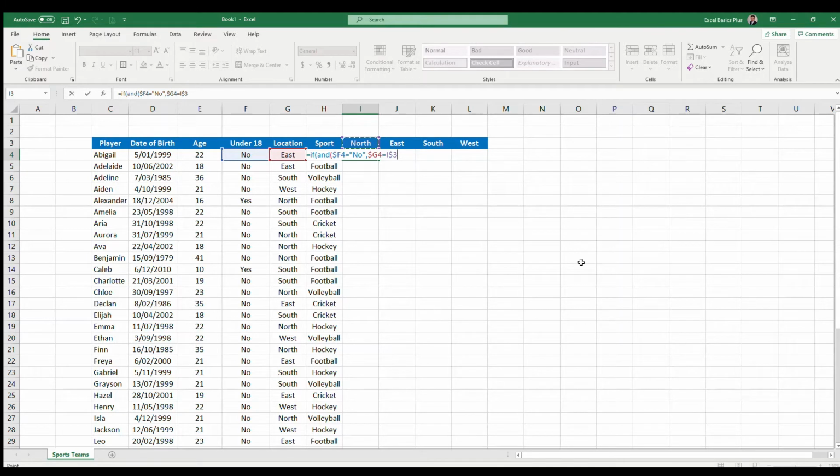Then we look at the other criteria, for instance if they want to play cricket or volleyball, then we'll add an indicator. So far, we've got F4 must equal no and G4 must equal I3, which is north. So the location must equal north and they must be over 18. We put another comma for the next part of the formula, which is or, open bracket.